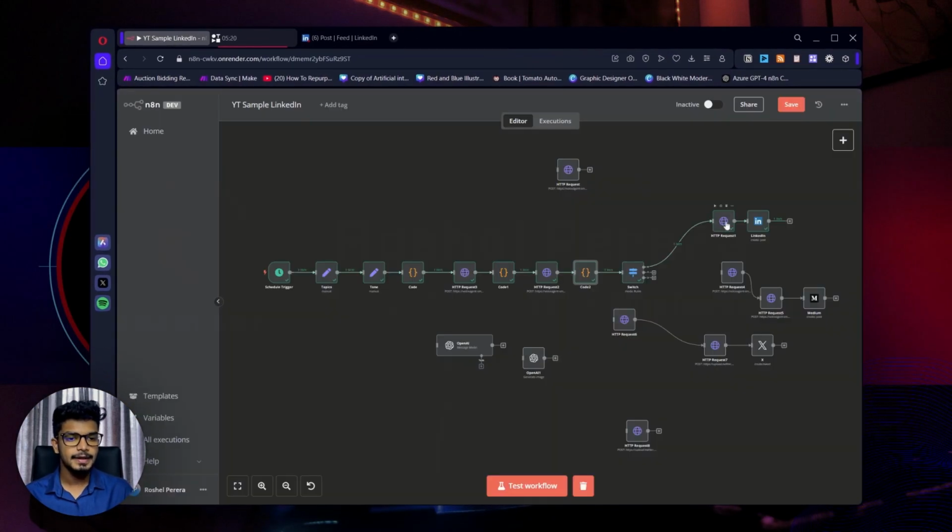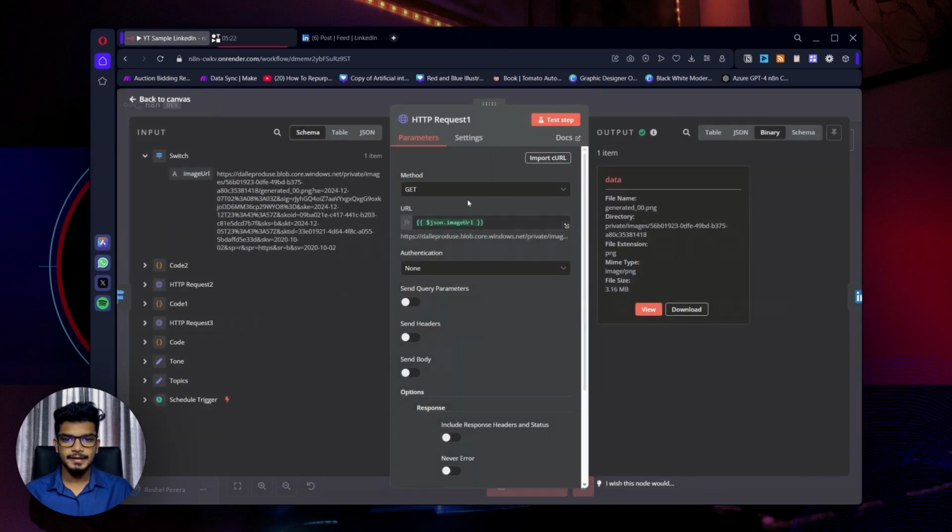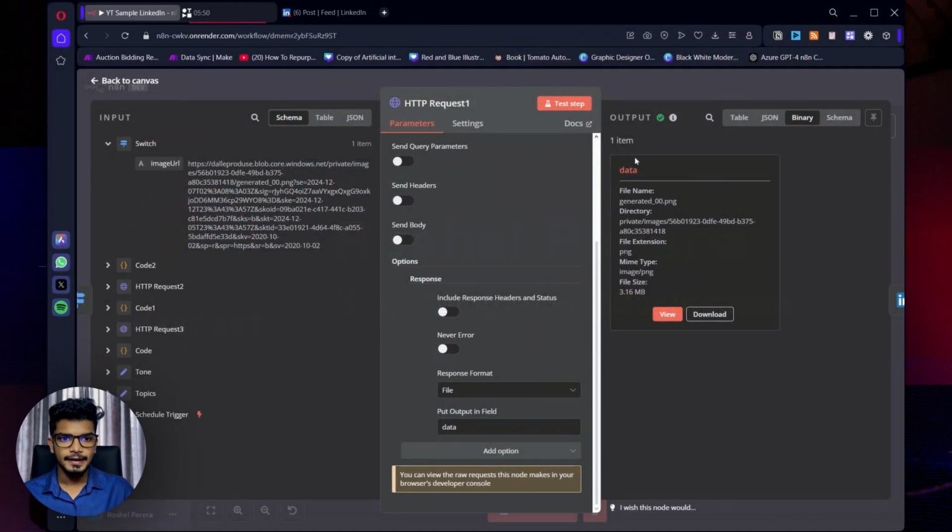The next one is downloading the image. As you can see in here, you might be wondering why download this image, because we already have this image URL. The issue is, in LinkedIn, image content or images are requested in binary format. Because of that, we need to get it as a file, and by this it will get something like this.